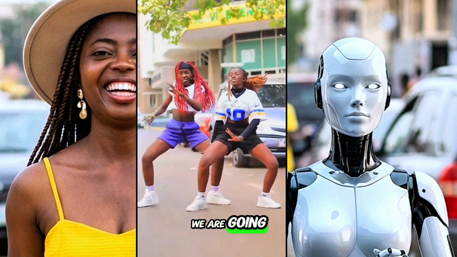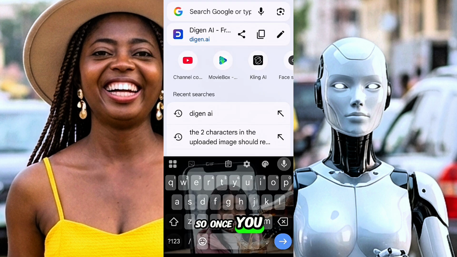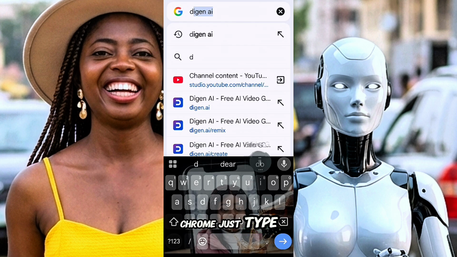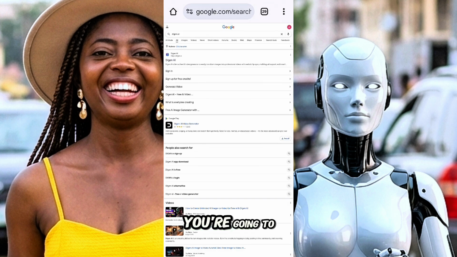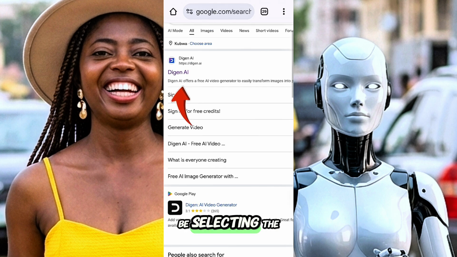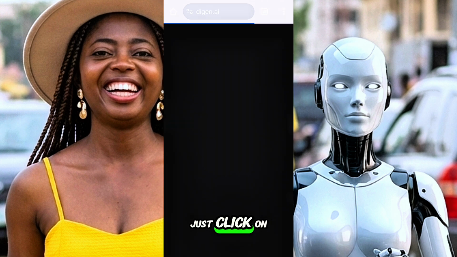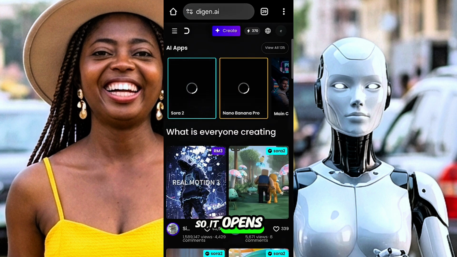So right now we are going over to the platform that I want to use for this creation, and to do so, just open your Chrome. So once you open your Chrome, just type Dzine AI. Type Dzine AI, look at it here. So once it opens, you're going to be selecting the first link I have here. Just click on the first link. So it opens like this.